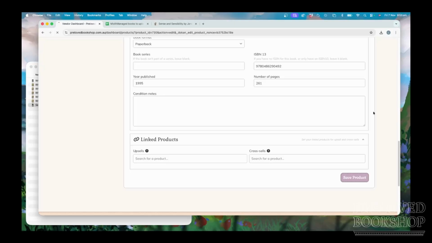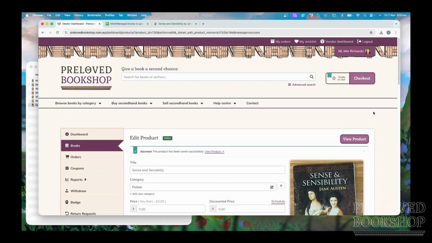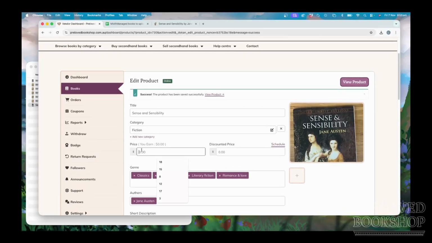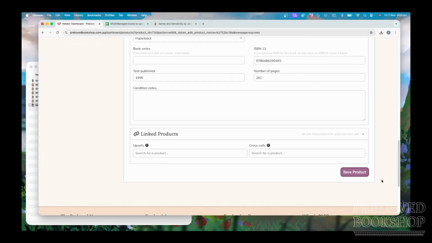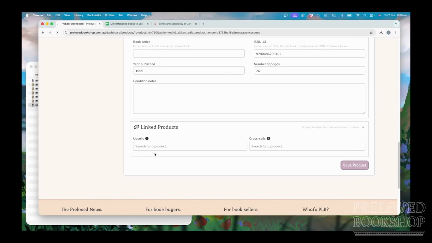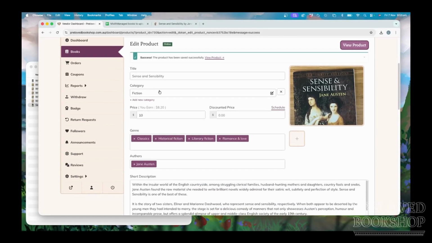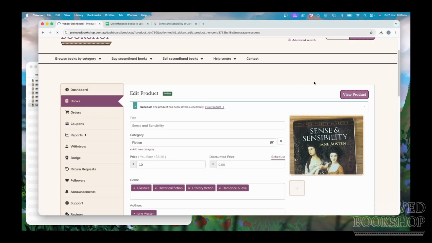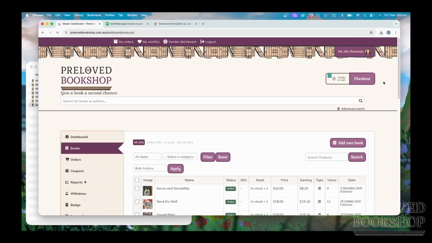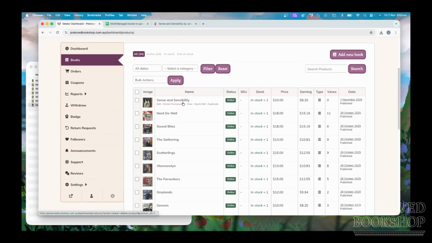So save product. Once you've got your data, I haven't put a price on it yet. I don't know, let's just say $10. Pricing is probably my least favorite thing out there. Okay, so I've saved that product now. It's going to appear at the top of my product list. There it is, Sense and Sensibility.